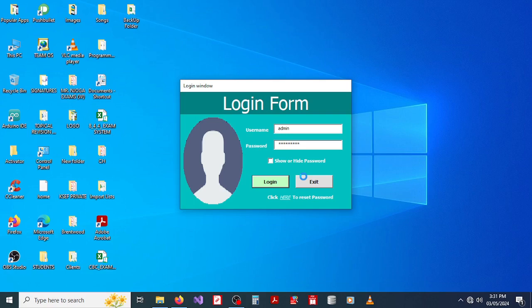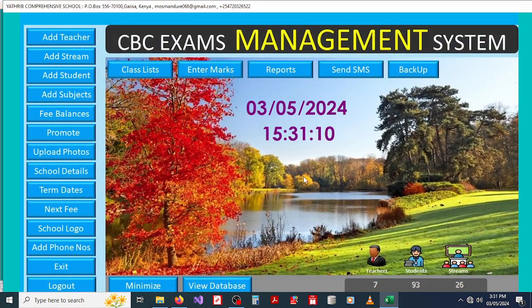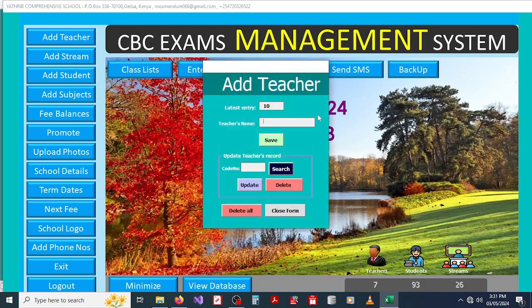Once we are logged in, you will be able to see that we have very many modules, almost 21 areas. The first one is the module where we add teachers. This helps in registering streams, like for example, class teachers. So we need to have teachers registered into this particular system. You click add a teacher, then you put the teacher's name here, then you save.